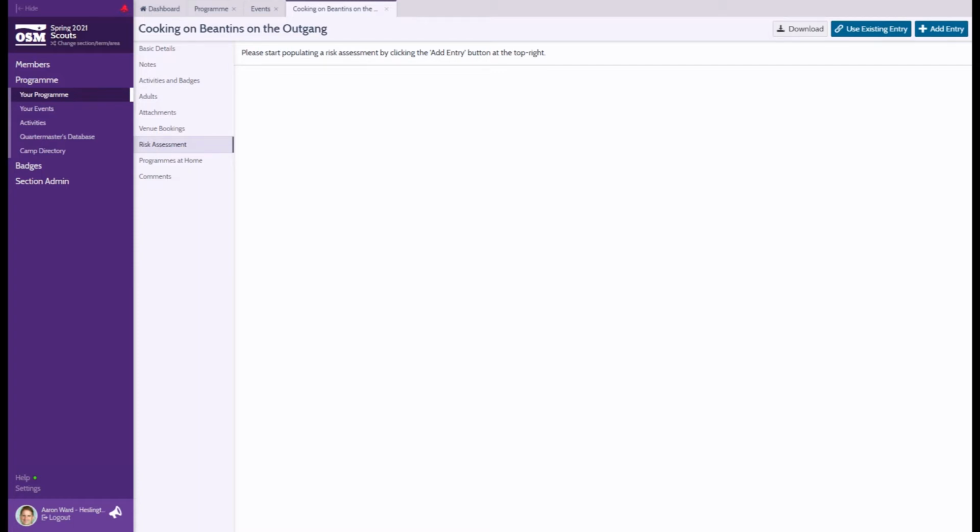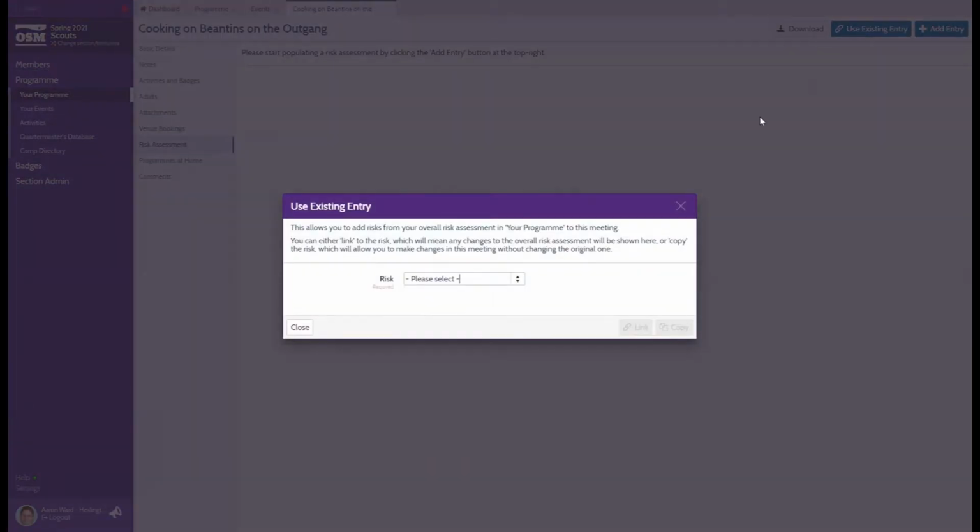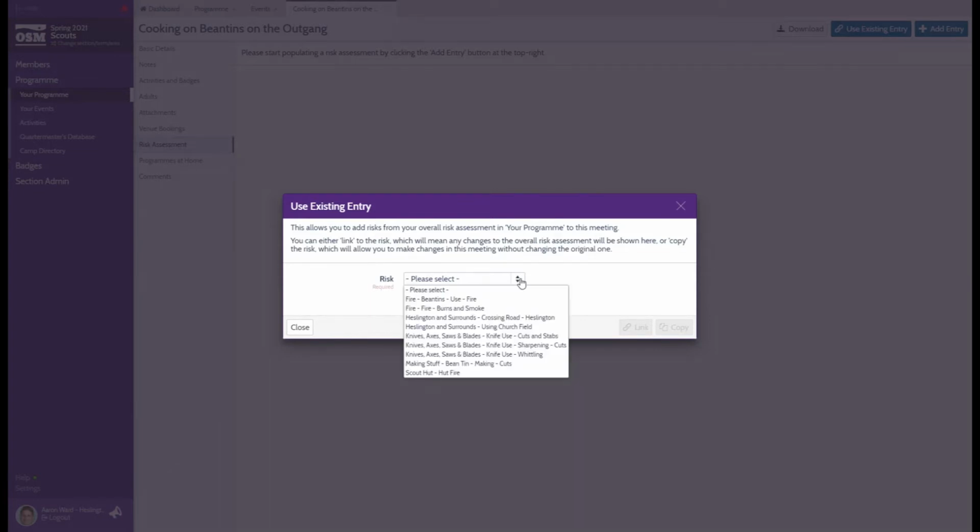A big advantage of using OSM is that you'll have created a library or database of risks and hazards. This button here implies as much. Use existing entry. Click that, and that will take you into the library or database. And this drop down will enable you to navigate to the risk assessment that you need. Now, the first time you use OSM to do risk assessments, if you go to this drop down box, it'll be empty because you've not made any entries. So we'll look at how you deal with that shortly.